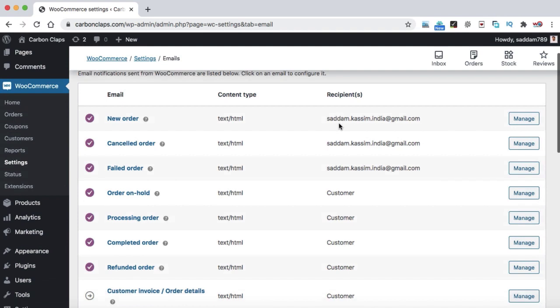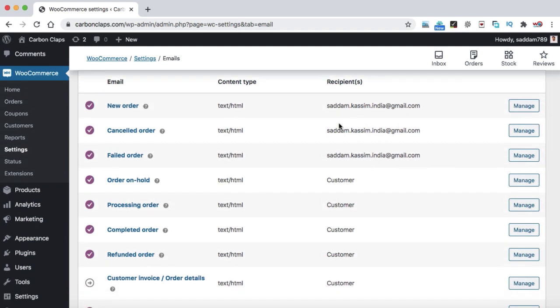Now here we have various conditions according to which the website triggers an email. When someone places an order and you will be receiving a new order notification, this is the email address the email will be sent to. So either you can click on manage and then change this email address, I mean the admin email address to which the new order notification will be sent. In the same way, you can set here cancelled order and failed order notification email.